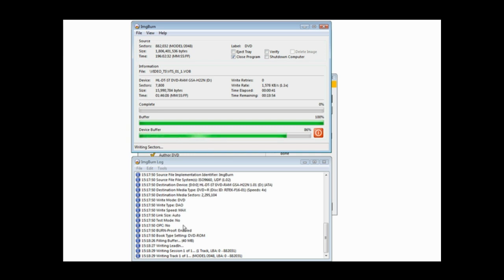You can see, it shows you all the steps in the log here, and shows you the percent complete. When this is done, your DVD is ready to plug into the DVD player and watch on your TV or any DVD player or using Windows Media Player.